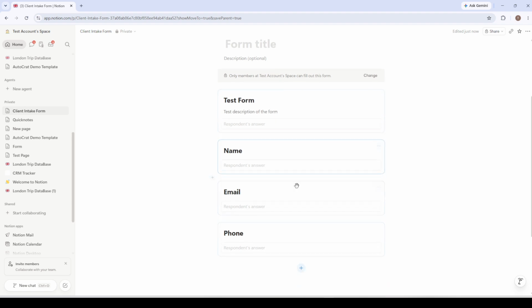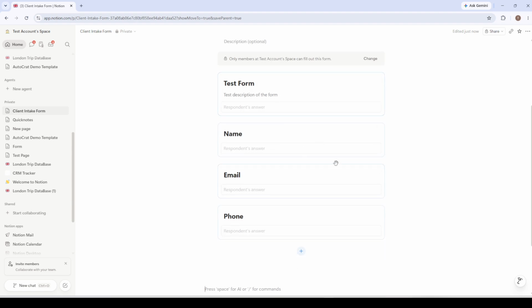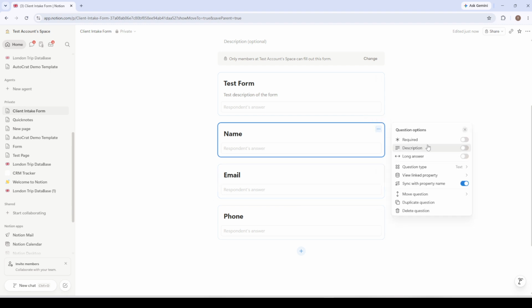Next, you need to choose the destination for the data that your form will collect. Notion gives you a really useful choice here. You can either create a brand new database specifically for this intake form, which is perfect for standalone projects or new clients, or you can link it to an existing database that you already use. Linking to an existing database is fantastic if you want to automatically add form submissions as new rows in your client list, project tracker, or whatever relevant database you have. This keeps your information consolidated and avoids duplication.